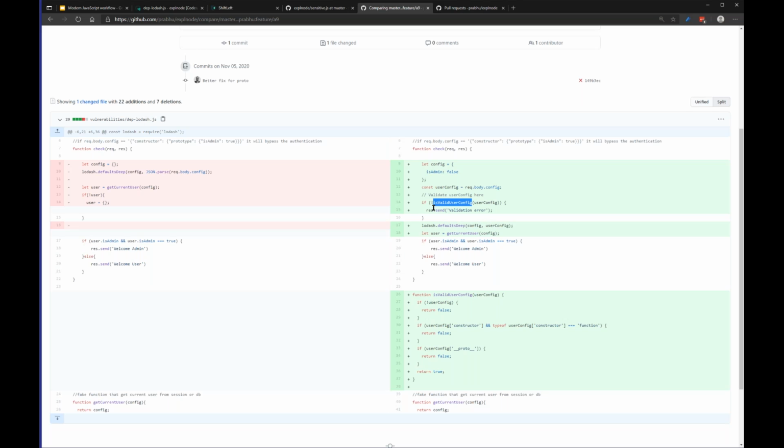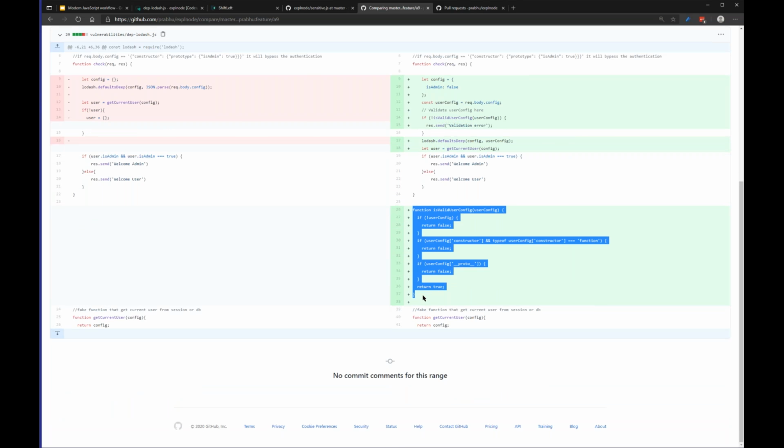Like we can write, is this config object valid? And that validation function is simple, right? Firstly, if the object is empty, return false, or if the object has a key constructor, and if that is a function, return false, or if the object has __proto__ as a key, return false, else return true. That's it. This is how we write a validation function to guard against prototype pollution.